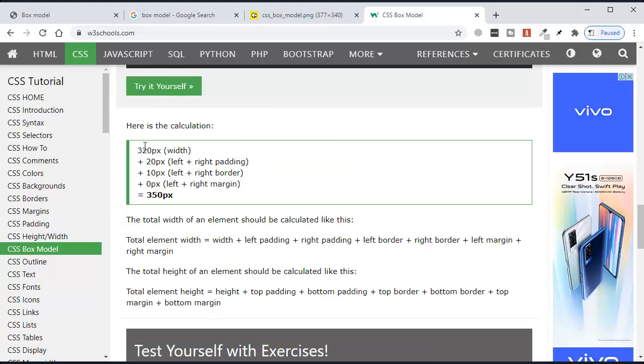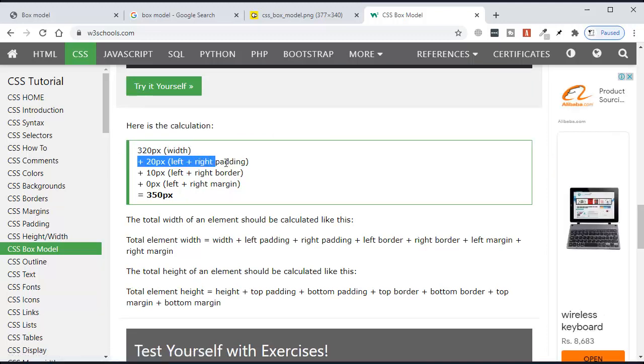Now here is a demonstration. Here is a calculation: there is a 320 pixel width plus 20 pixels from left and right padding, and 10 pixels of left and right border, and 0 pixels of left and right margin. So it totally becomes 10 plus 20 is 30, 30 plus 20 is 50, 350 pixels of our width. So we have to make sure.